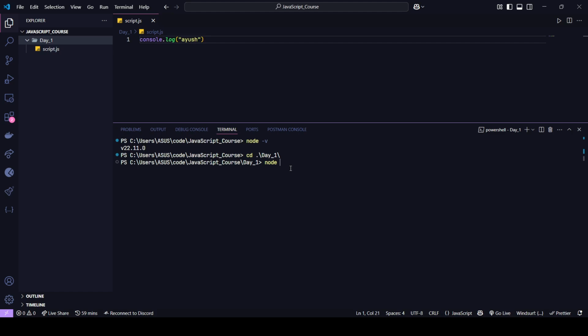To run this file, we have to use this command: node, and then write the name of our file. So we are writing script.js. I press tab again and this is autocompleted. And if you don't write the extension, this will also run. It is not necessary. Okay, so when we press enter, as you can see, we are getting Ayush as a result of this.